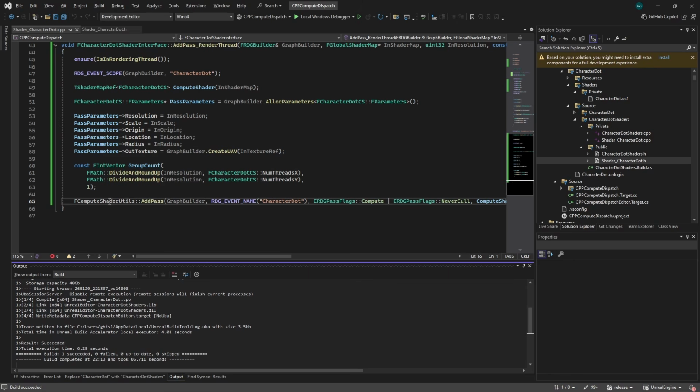Now we need some kind of interface to initiate the dispatch from the game thread, gather the necessary data, like character location, and enqueue a render command on the render thread to call this AddPass function. And once again, there are many ways to do this. I'll show you one of them.